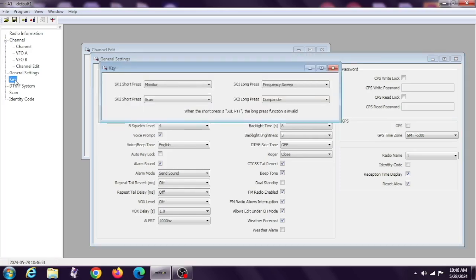Keys. This is for the PTT key on the side of the radio. You could do short press, long press. They're just under it. They're the small keys. You can change them to a bunch of different things. Frequency sweep, scan, voltage, emergency scrambler, FM radio. Change them for your purposes.